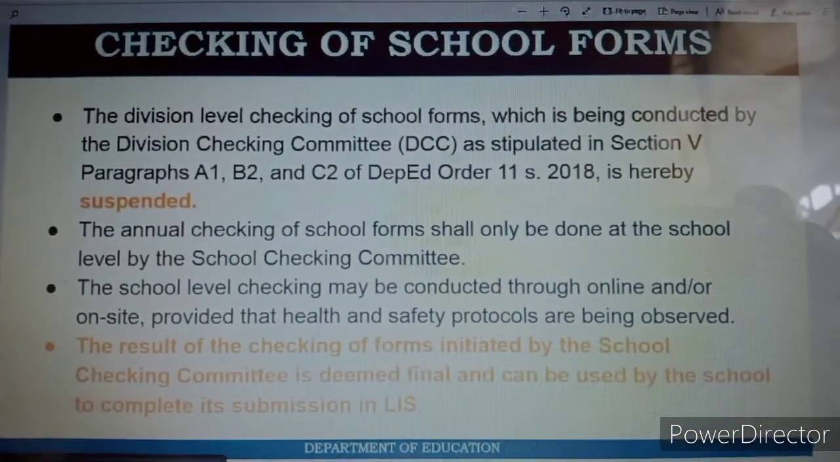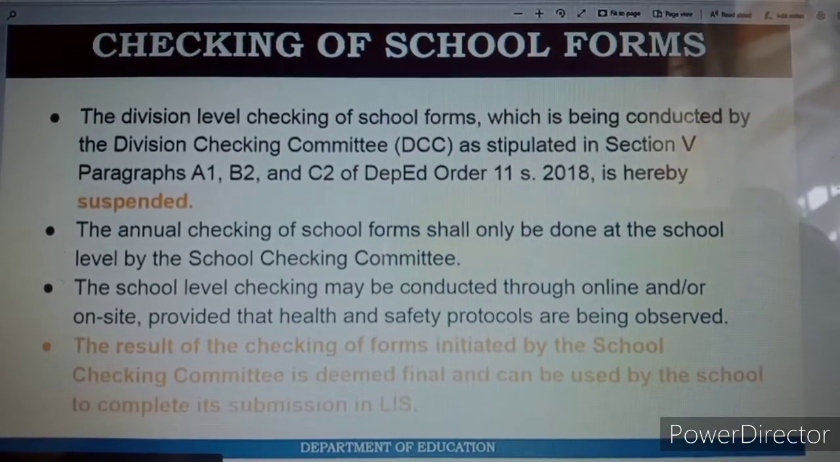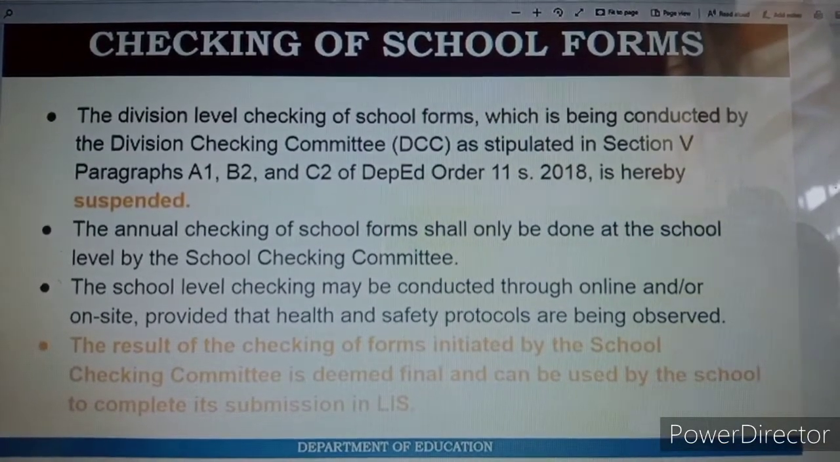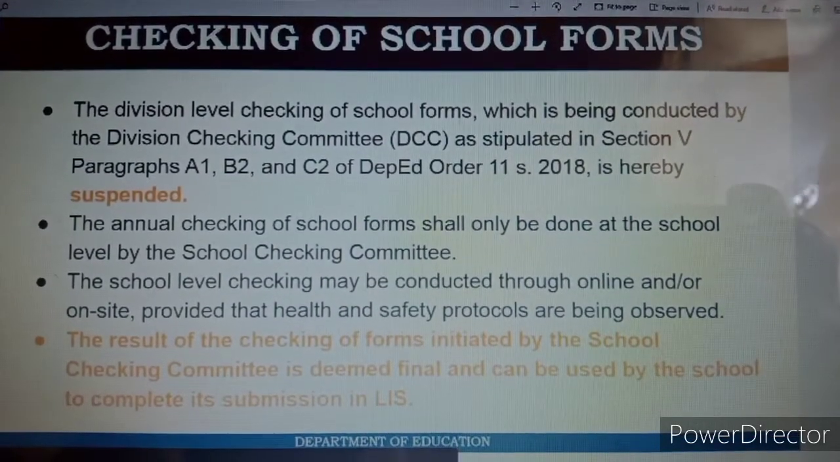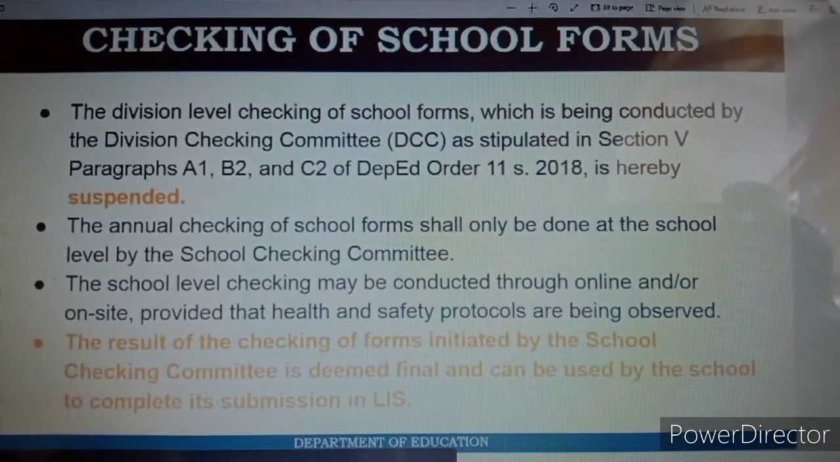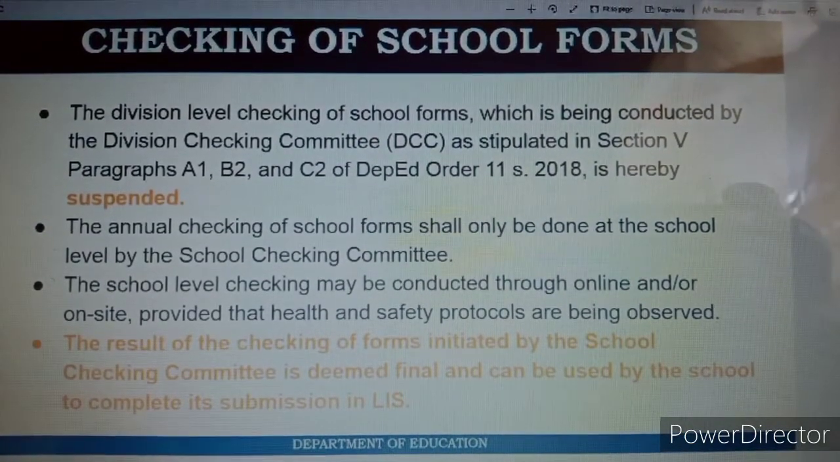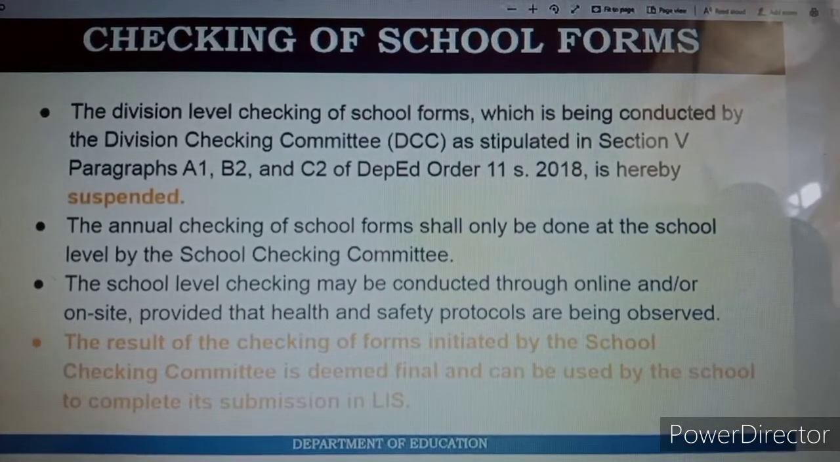Wala pong division level. The school level checking may be conducted through online and or on-site, provided that health and safety protocols are being observed. The result of the checking of forms initiated by the school checking committee is deemed final and can be used by the school to complete its submission in the LIS.